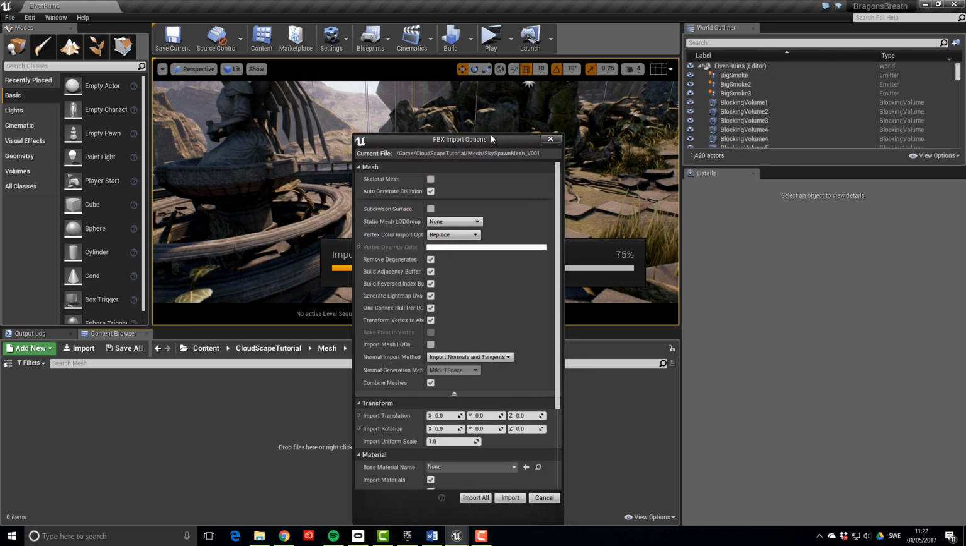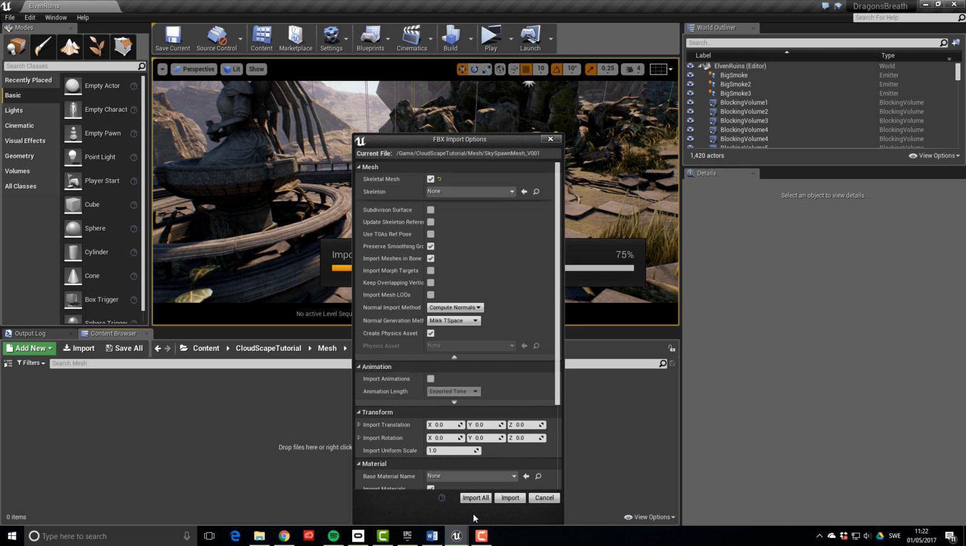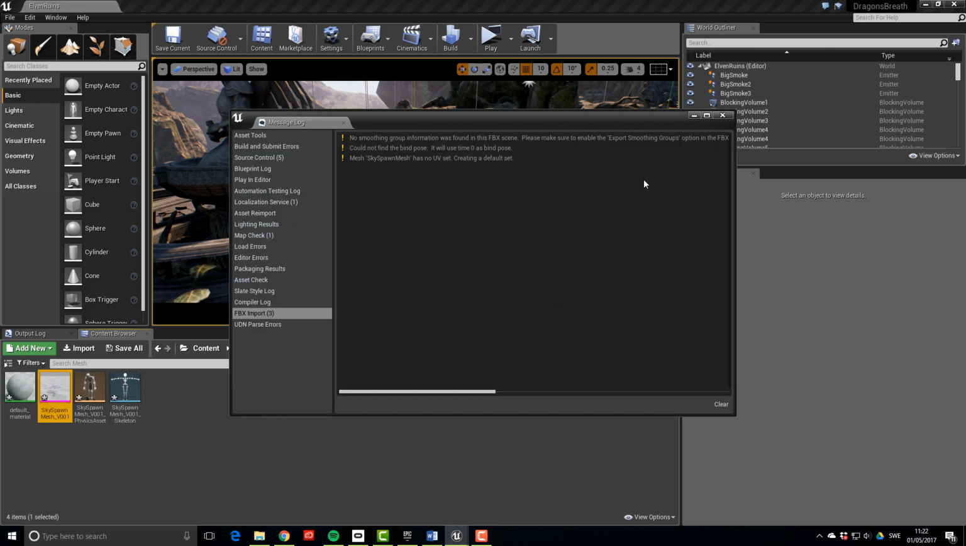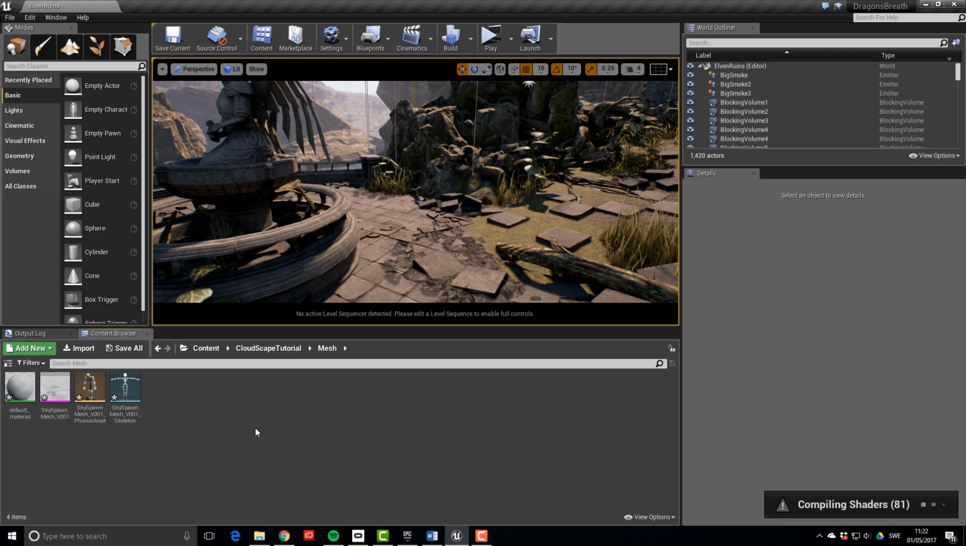And before you hit import, make sure that you click skeletal mesh, since that's the only type of mesh that you can actually use as a spawn surface in Unreal. So hit import and it will build a skeleton for you with just 1 bone, and you don't need to worry about it. Next, you need to set up a particle system.